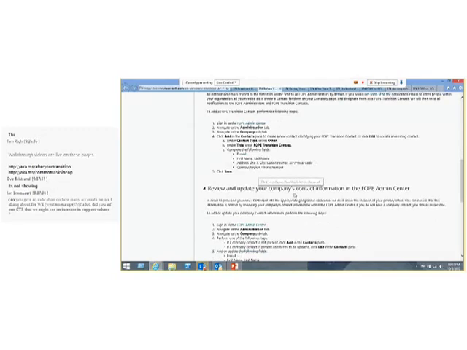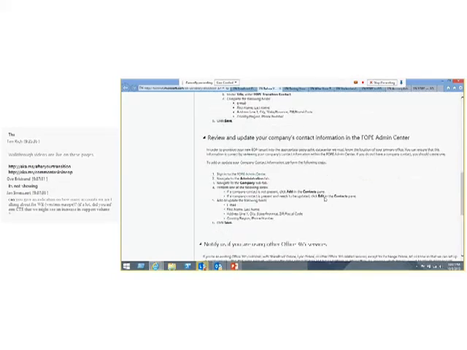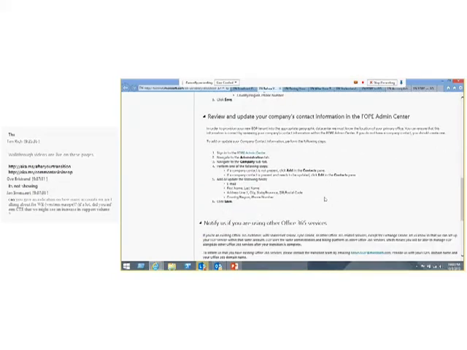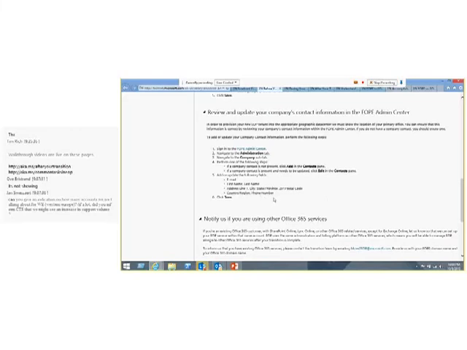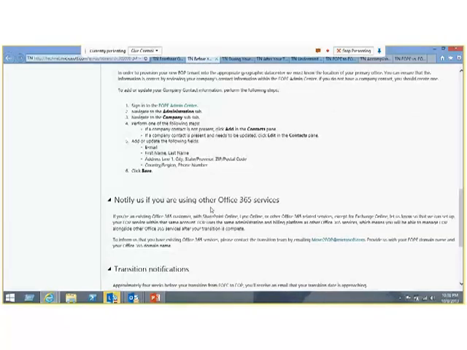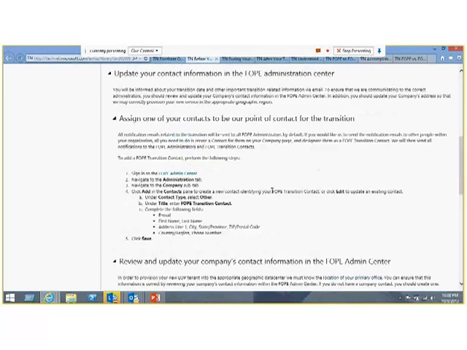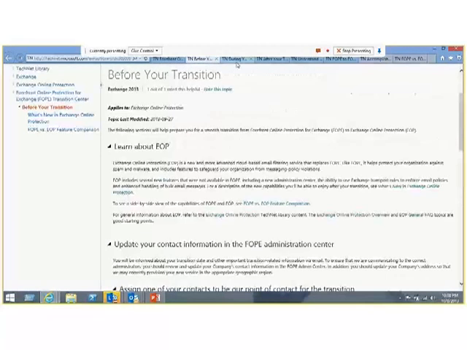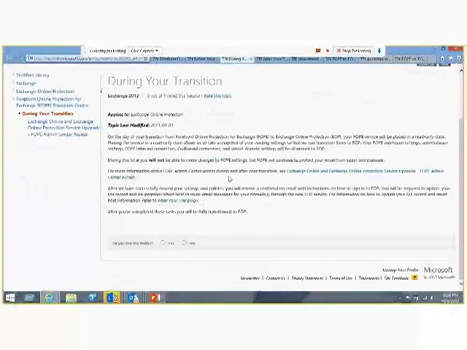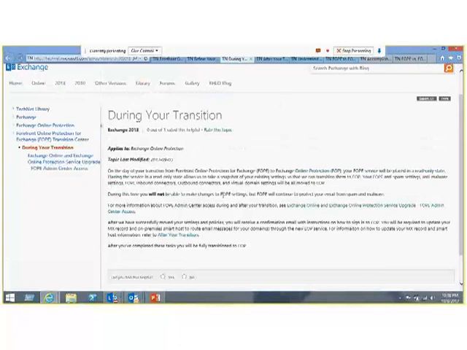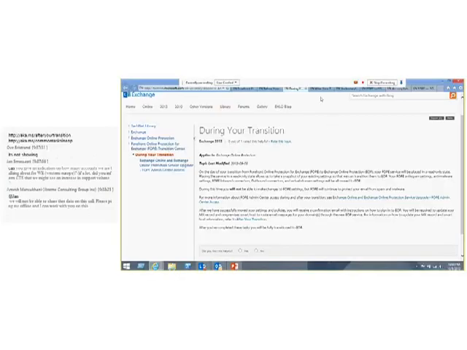Review and update your company contacts information. Make sure that the fields for email, first name, address line, country, region are correctly entered. If you're having any other Office 365 services, just make sure that you notify the move to EOP alias. During my transition, it will be locked in a read-only mode, so we'll not be able to make any changes to the FOPE settings. Need to be aware of that.